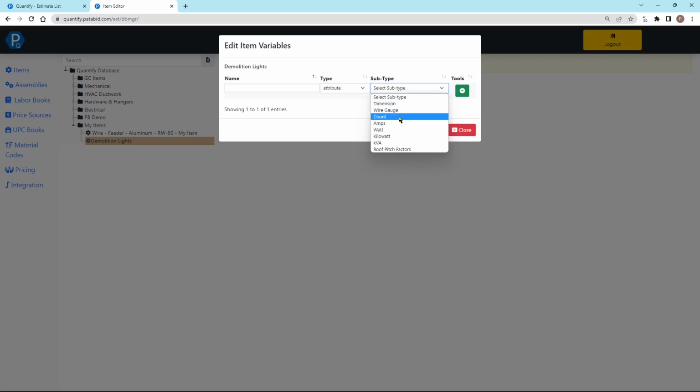And these subtypes is a dimension, if it's a certain length that you're going to select, a wire gauge, a count for maybe number of conductors, amps, watts, that sort of thing. And we don't want that. A decimal, which is commonly used, that's for entering something like a drop length. You're telling the user, I want you to enter a decimal value. It could be 8, could be 5.2, whatever it is.